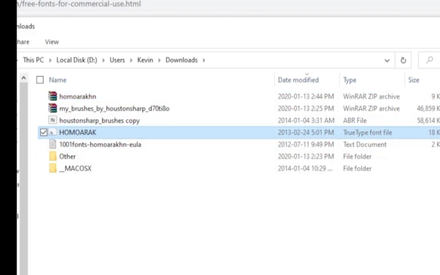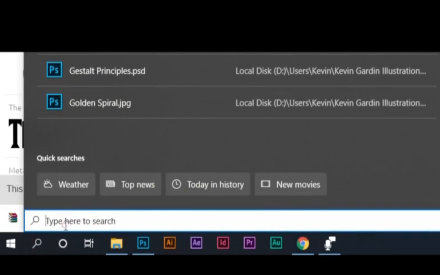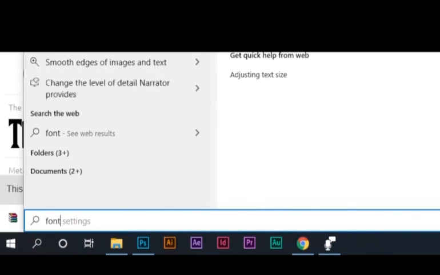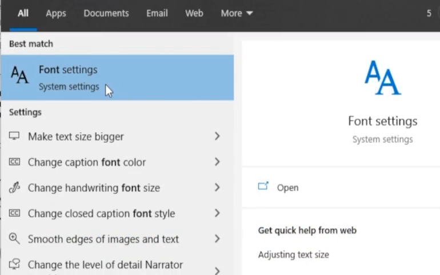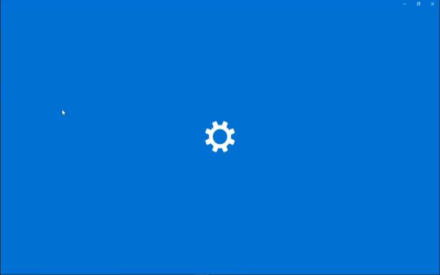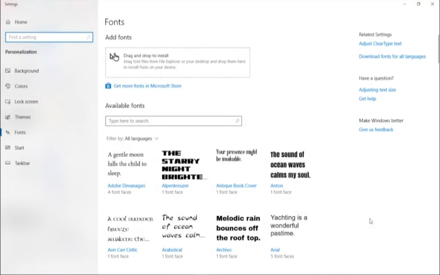So on Windows, you're just going to want to click search and just search font. Go into your font settings, and you'll get this dialog box that pops up. Add fonts, drag and drop to install. Drag font files from File Explorer or your desktop and drop them here to install on your device.